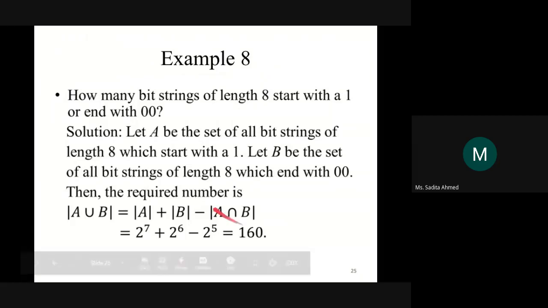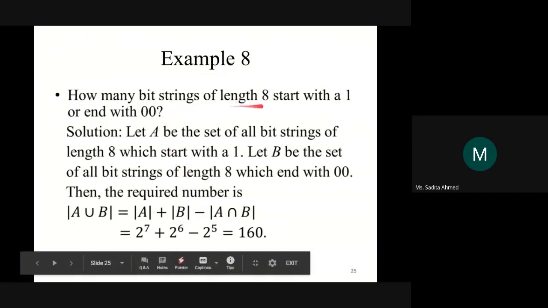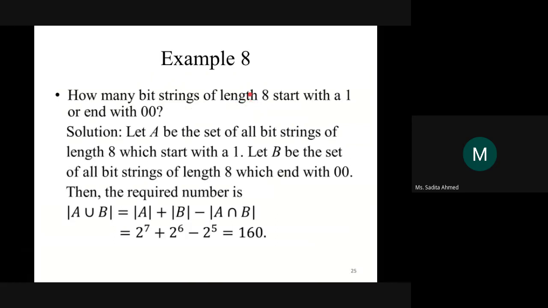Okay. Now let's do a problem that utilizes the subtraction rule. How many bit strings of length 8 start with a 1 or end with 0, 0? We have to count all the bit strings of length 8 that either start with 1 or end with 0, 0. Now, if we had to construct an 8-character long bit string, then it could either start with 1 or end with 0, 0.